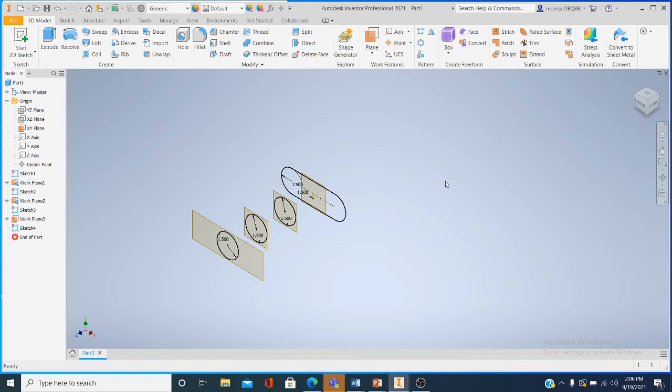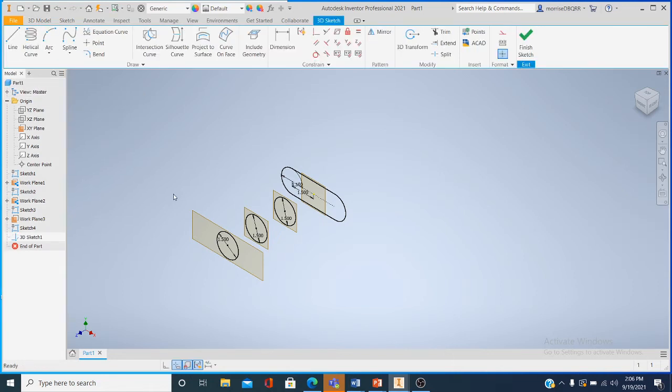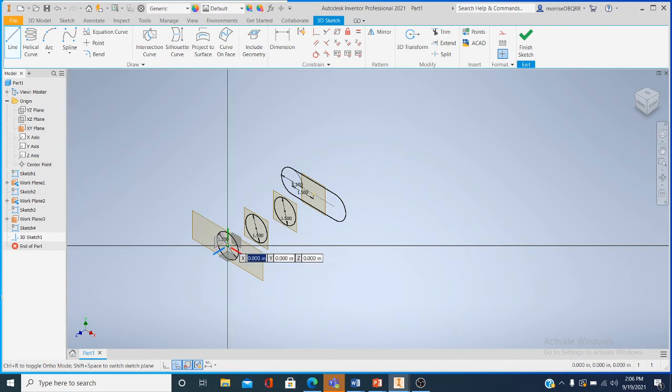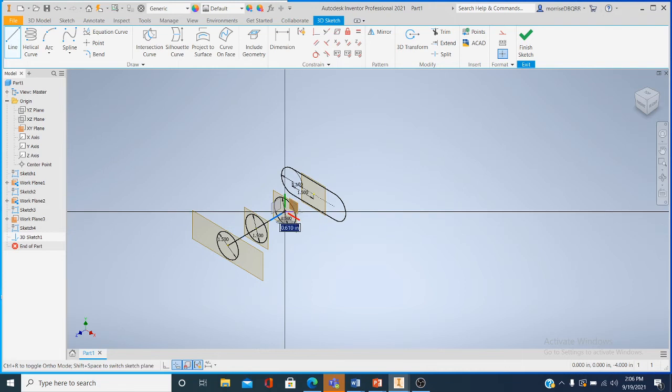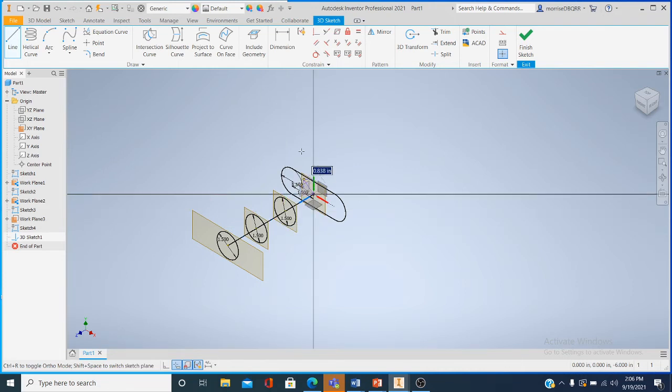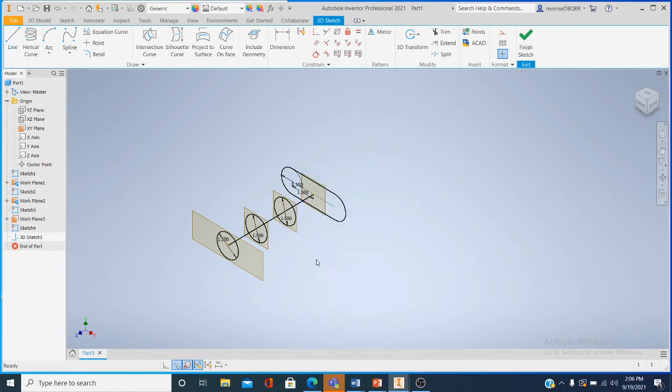Okay, and what we're going to do now is we're actually going to create a 3D sketch. Oftentimes you might take an inventor class and your teacher never shows you how to do a 3D sketch. Well, I'm going to show you how to do a 3D sketch today. Come over here, arrow down, and start 3D sketch. Now we're going to go to line, and we're going to click on that center point, this center point, this center point, this center point, do a right click, OK.